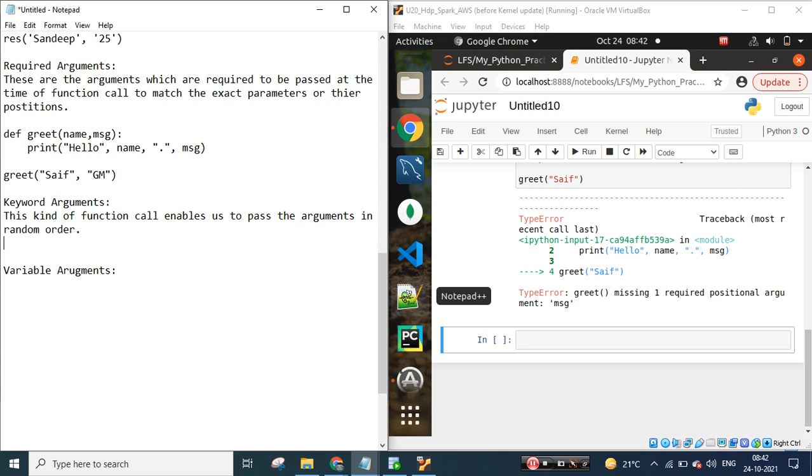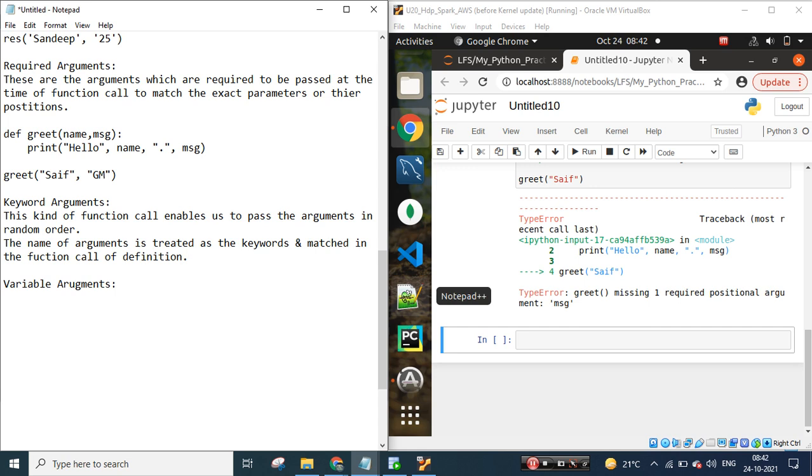So the name of arguments is treated as the keywords, and when they are matched in the function call or function definition, you can say, if the match is found, the values of the arguments are copied into the function definition, and that's where your function will be returning something.